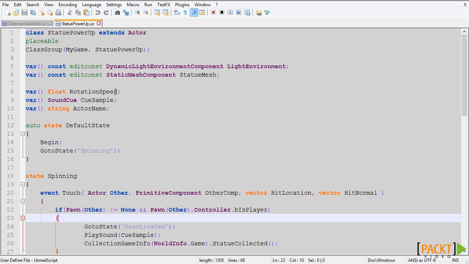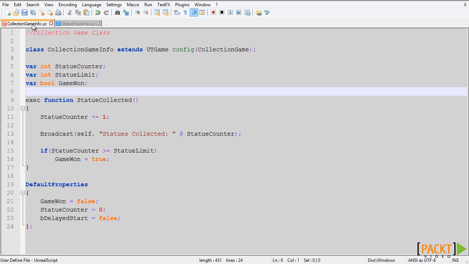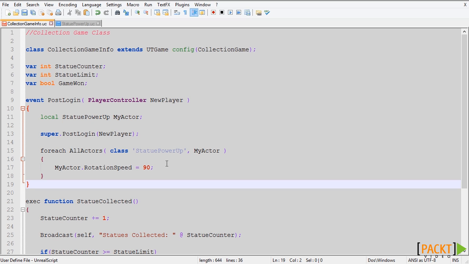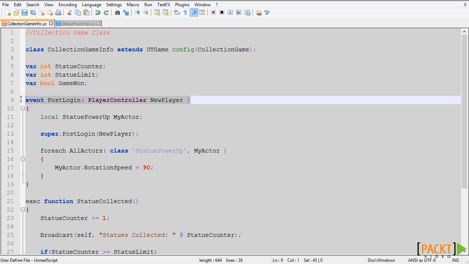Now, I'm not going to be actually doing this in our game, but I want to show you how you can do it if you want to, because it's a really useful thing to be able to do when you are creating your own actors. So to do this, I'm going to jump back to the Collection Game Info class, and we're going to be adding a post-login event. This event is called when the player first enters the level. And so for a single player game, it has the effect of being called at the very beginning of the level. So I'm going to insert some space here and press Ctrl V to paste in my code that I've created off screen. So we have our post login event here.